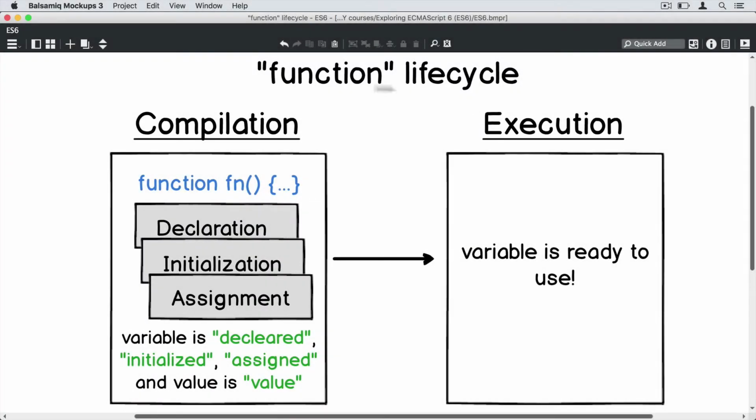Now it's time for the interesting part. Function lifecycle. Probably you thought that a function in JavaScript is something different than a simple variable, but in fact it is a simple variable, and it is declared, initialized and assigned same as any other variable. Here is an example of a function declaration. Function, then comes the name, then in parentheses a list of parameters, and in curly braces statements inside the body of the function.